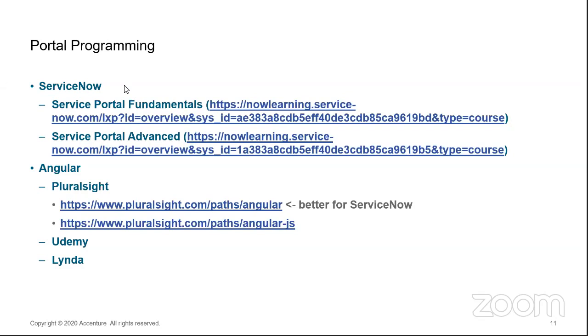So we have a couple of classes. Both of them are very good for portal programming in ServiceNow. If you are serious about the craft and you really want to know how to write for ServiceNow, just take these two classes. You'll get certified afterward, and it's a worthwhile thing to do.